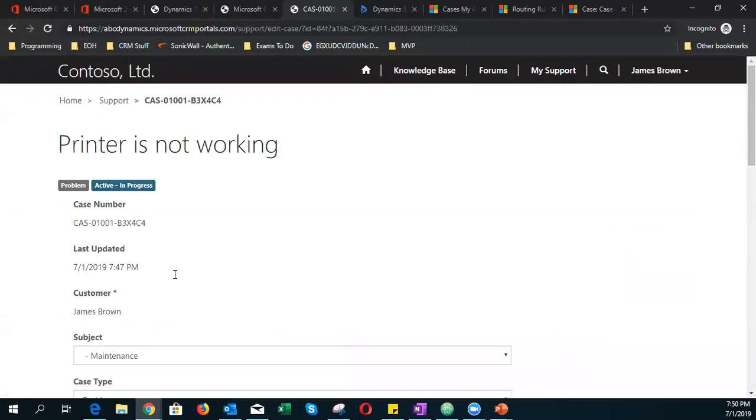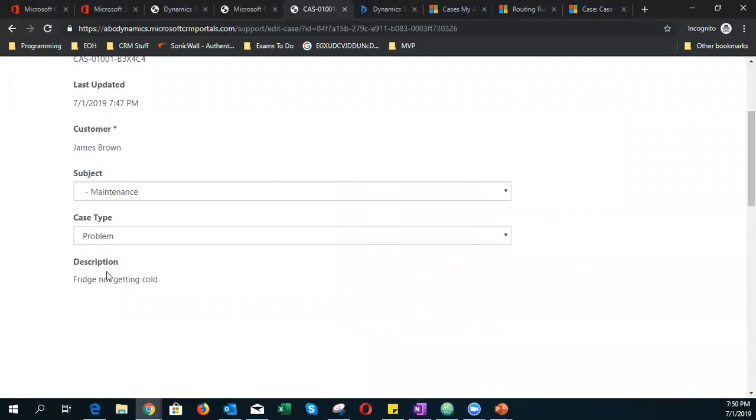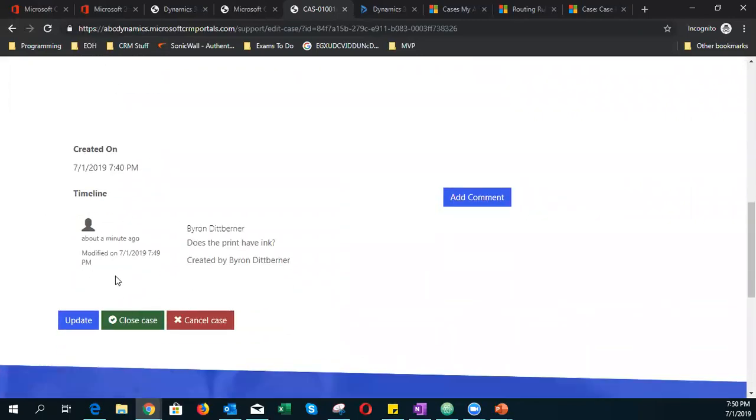And we're waiting. There we go. There's my case title. Maintenance, case type, problem. There's a description, right? And at the bottom here in the timeline, you'll see it says, this is the user that made the comment, and it says, does the printer have ink? Right? So I can respond.